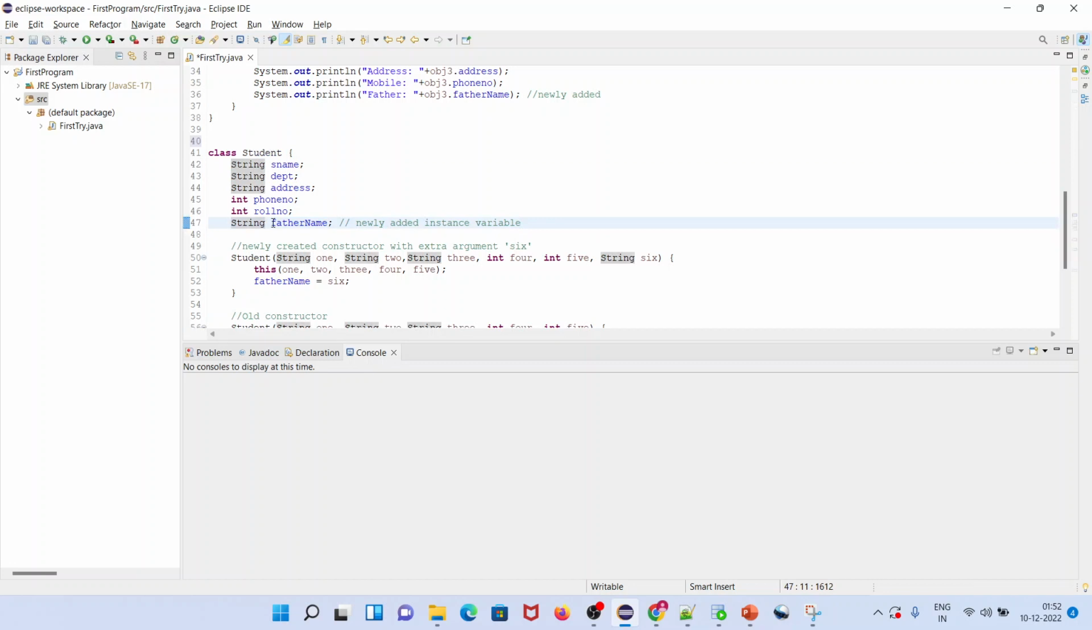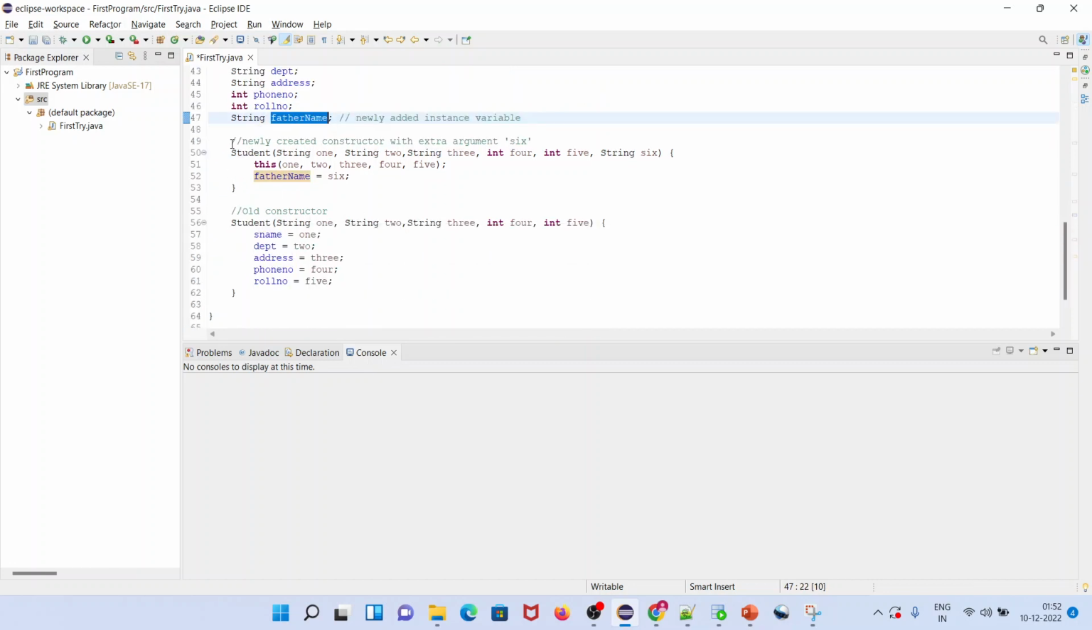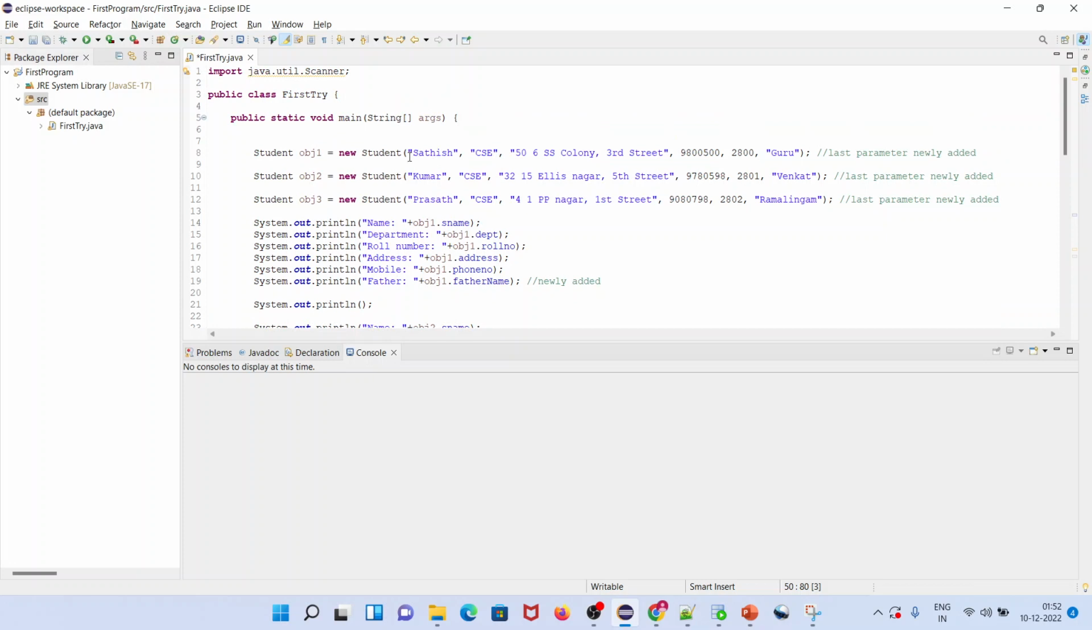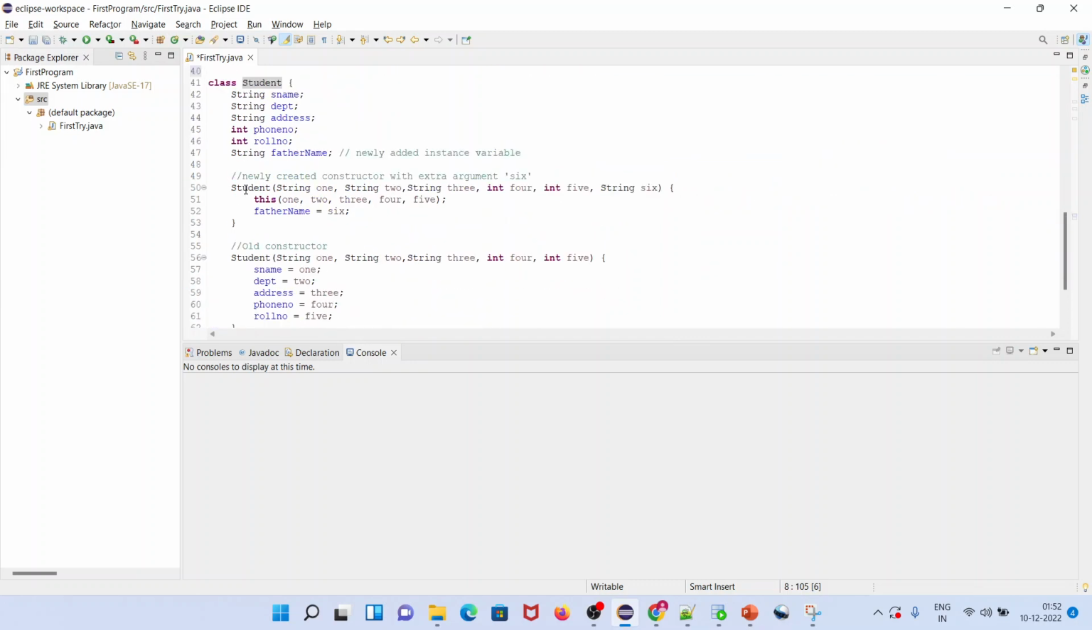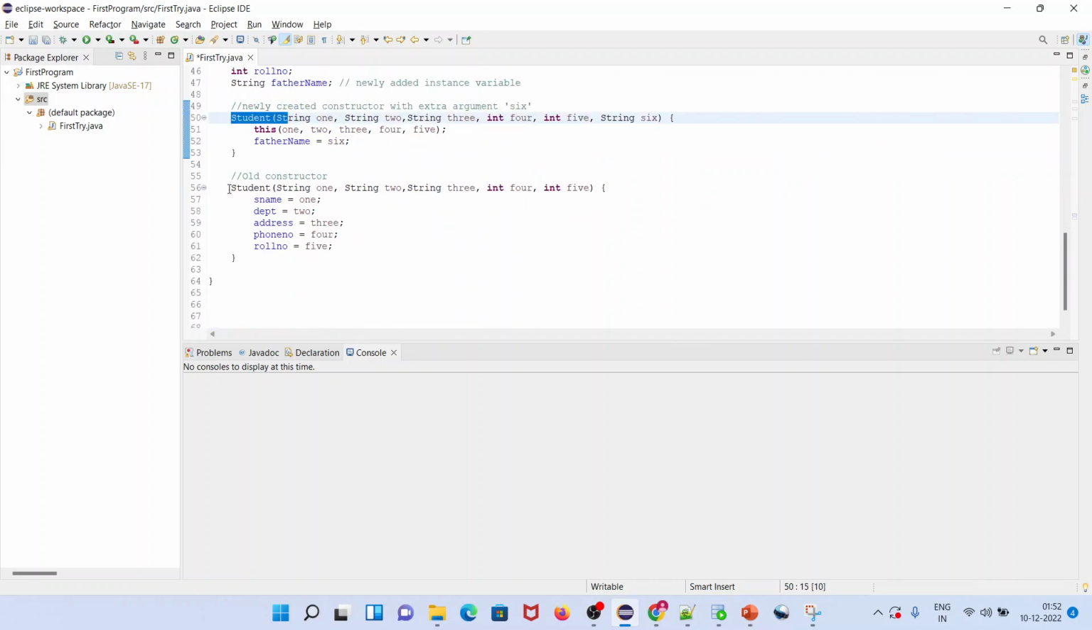Also we need to create one more constructor like this, Student, and we need to add one extra parameter, because we need to create a new student object in which we pass 6 different values. So we need to add the newly added instance variable, that is father's name, and also pass the value. So in order to create an object with 6 different values, we need one more constructor like this, the new constructor.